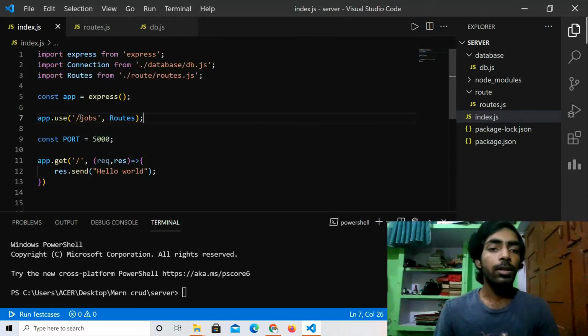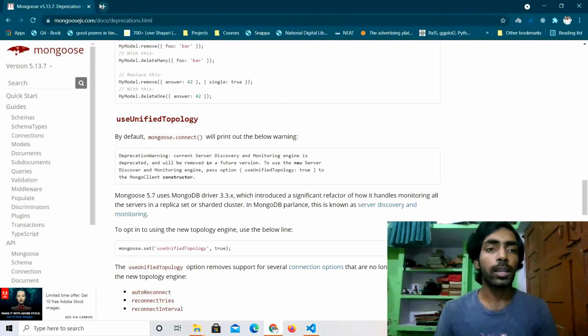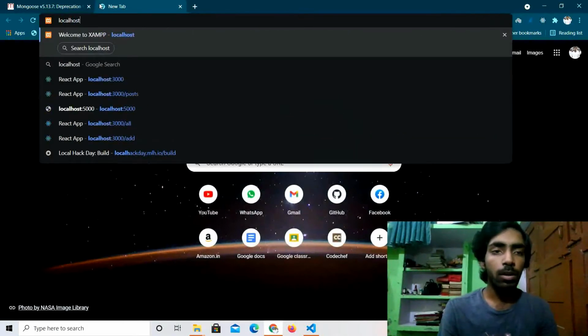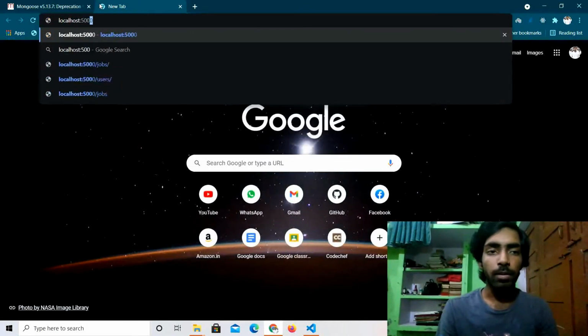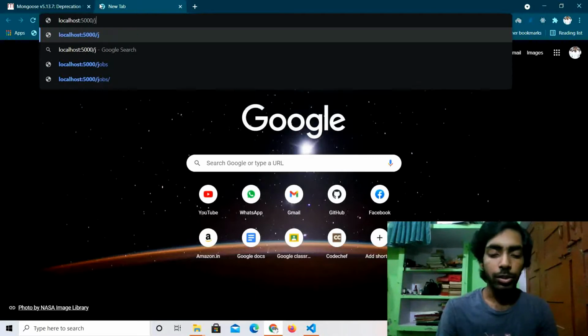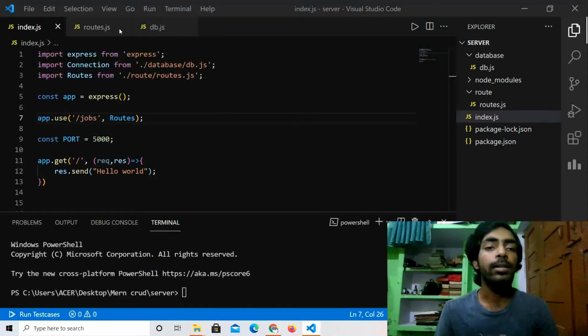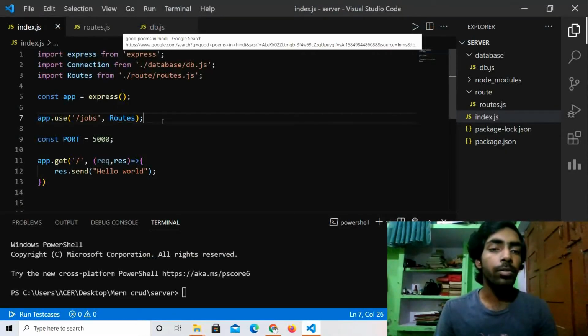Okay, so it's perfect. And basically I can use localhost:5000/jobs/add to call the add API, right? So this is how you can make your routes and call them in index.js, right?